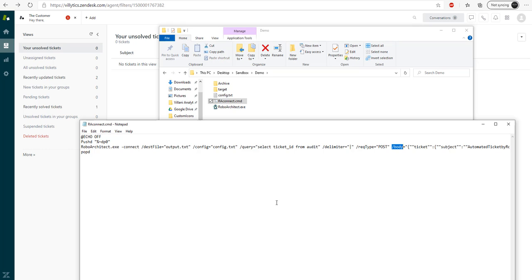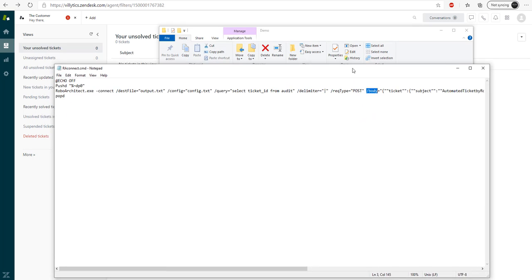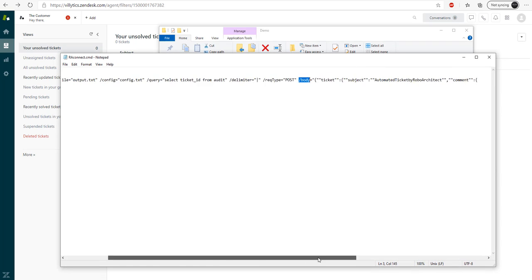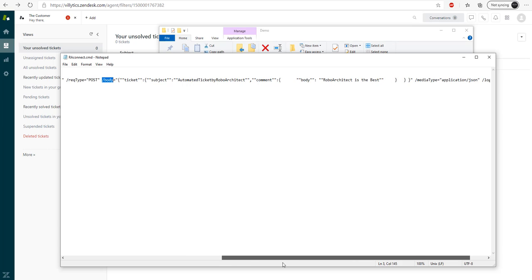The body of the post is going to be a JSON bit here, where we are specifying our ticket subject and the body. Just make sure that when you specify the JSON that you're escaping any quotation marks in here, because that can mess up the command line command here. So we're just going to give a subject of automated ticket by RoboArchitect, and we are going to put in the body RoboArchitect is the best, because it is.